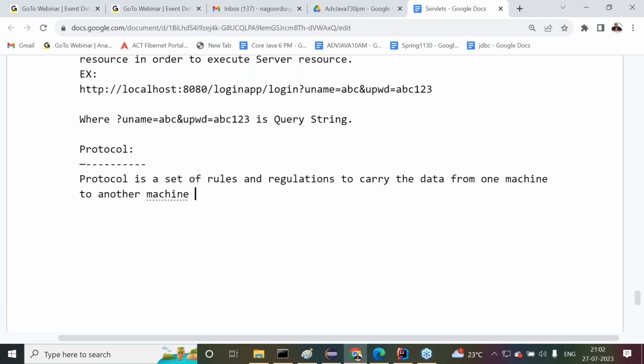Protocol is a set of rules and regulations to carry the data from one machine to another machine over the network. That is the meaning of a protocol. What are the various examples of protocols? Just now I gave some protocols: TCP protocol, IP protocol, HTTP protocol, FTP protocol, UDP protocol, and so on. So many protocols are available.